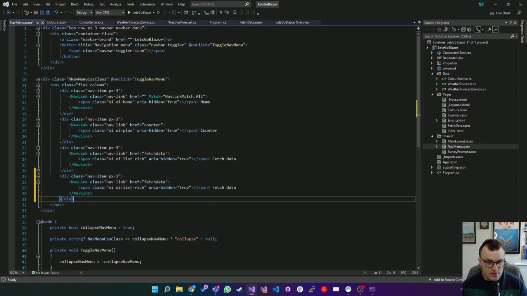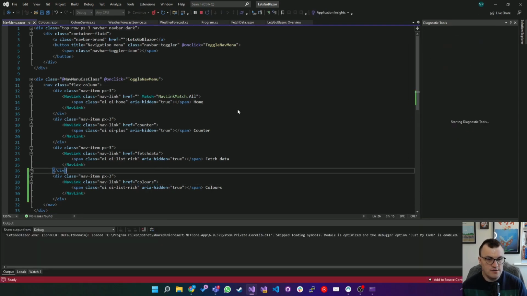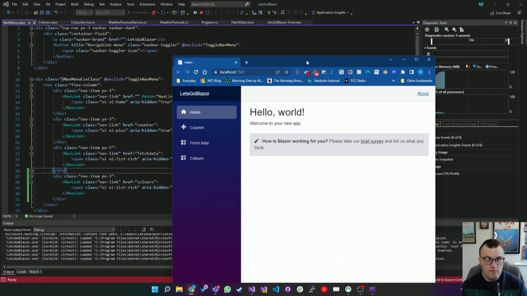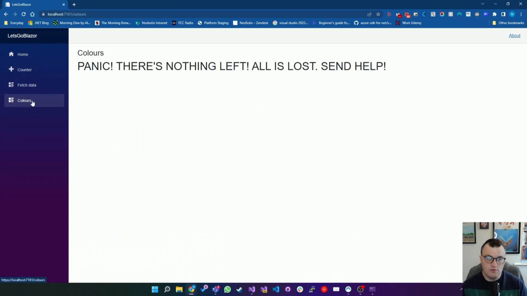And then you could just change this to Colors, and then you would change this href to the name of the page that we created. We'll save that, run it. And you can see here we've got Colors. So easily wired up to the navbar as well. So it allows you to do some things quite quickly.